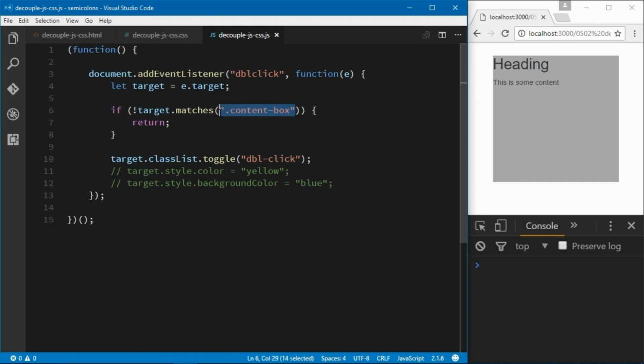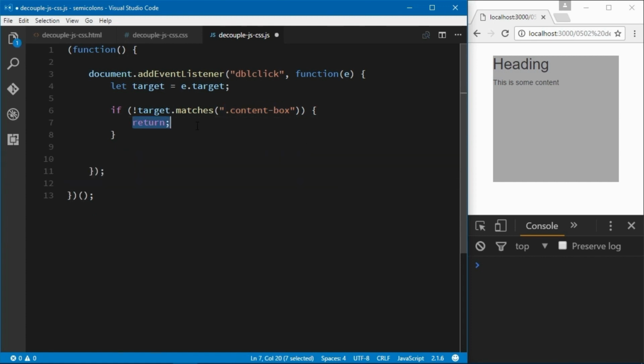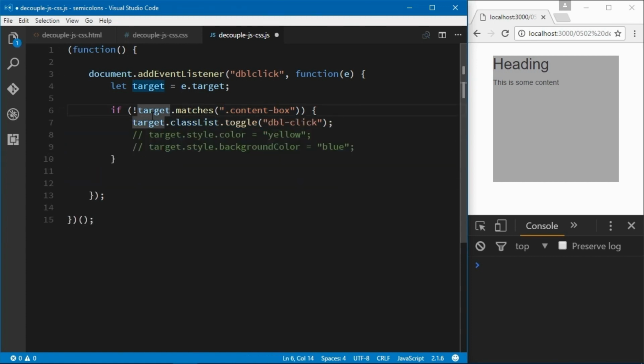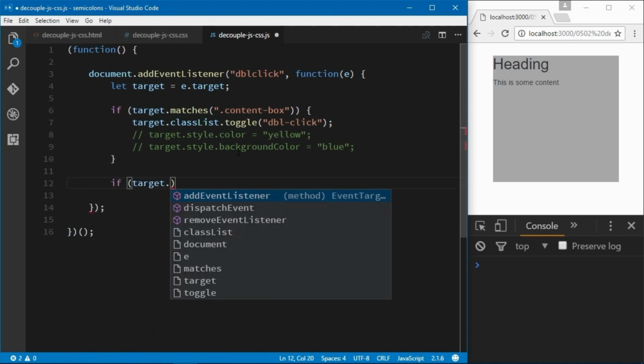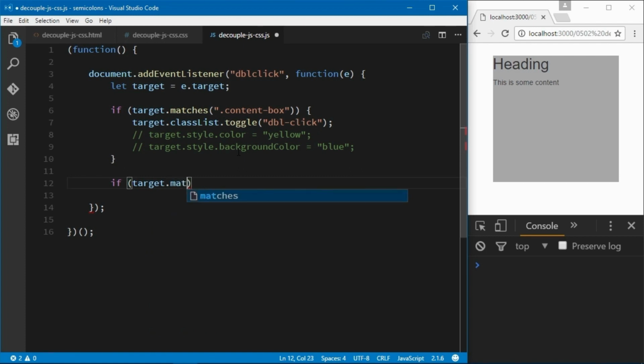The second thing that you need to be mindful of is using CSS classes as hooks for your JavaScript code, and more specifically, using CSS classes that are being used to apply style to elements within your JavaScript code. Like, for example, we have essentially a hook here for content boxes. And you know what? Let's change this so that this is going to be a true check. So if the target matches content box, then we are going to toggle the double click class. That way, if we had some other selector that we wanted to check for, if target matches, let's say icon, then we would do something else here.